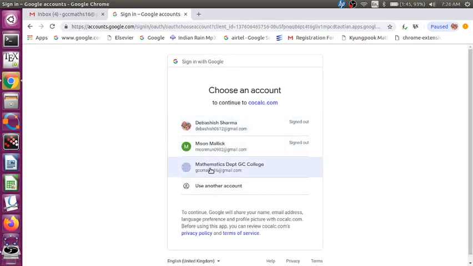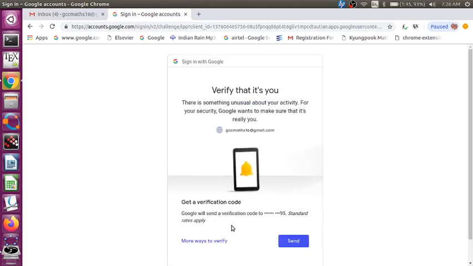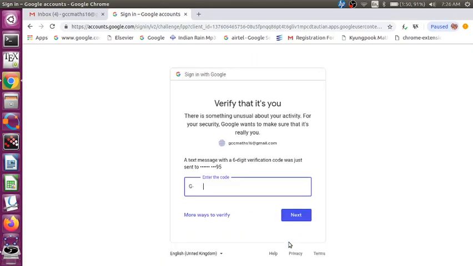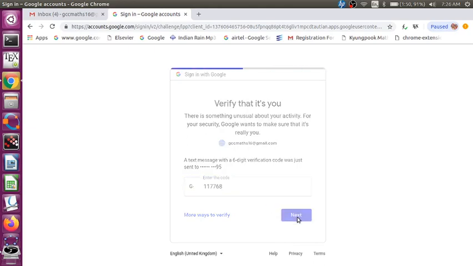So it will take you to the Gmail sign-in page, and then you choose your own account. Most of the time it will ask you for some verification code. Some code will be sent to your mobile number, so you have to click send. So you will get a code on your mobile. I have got this code, 117768. So click next after you verify the code.